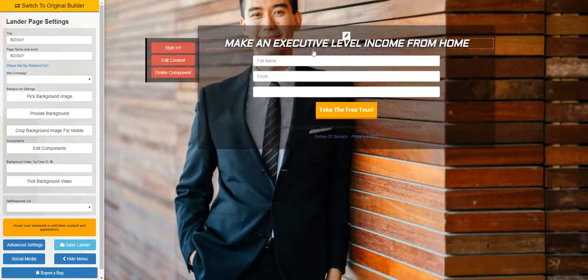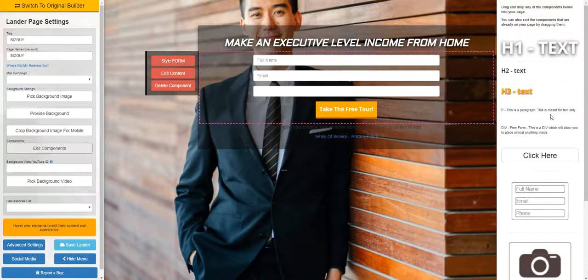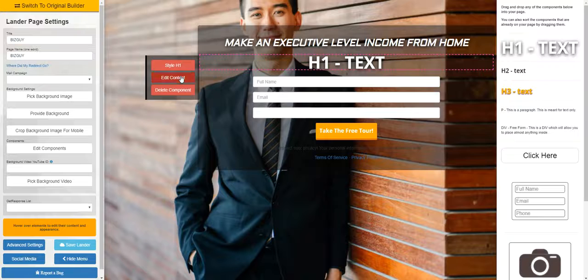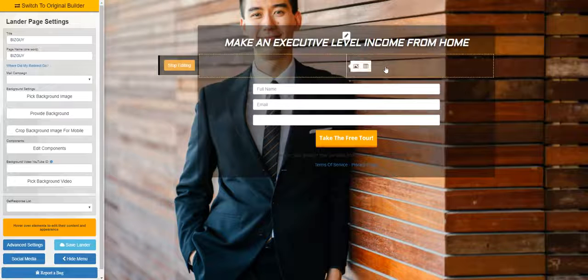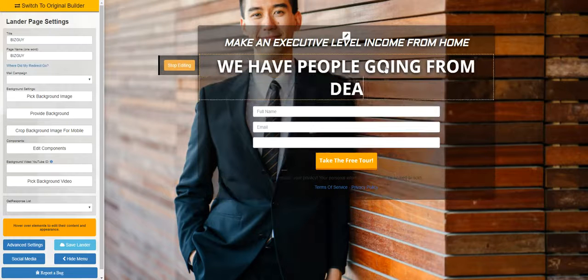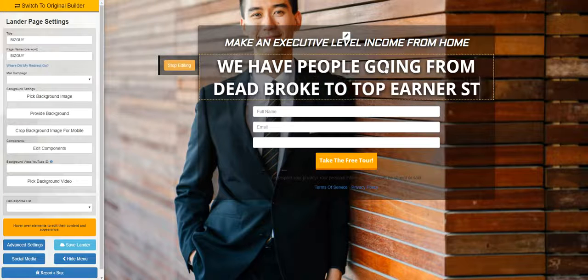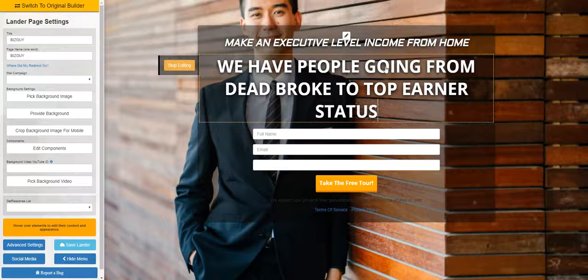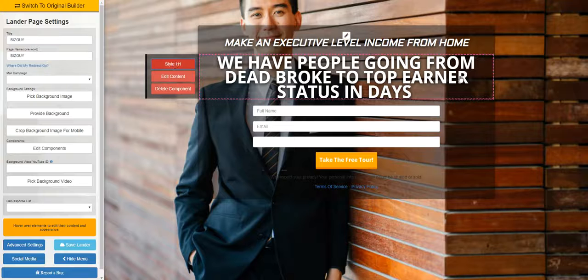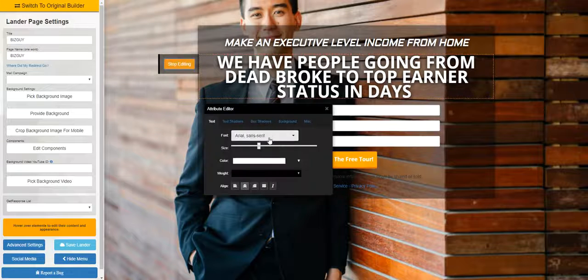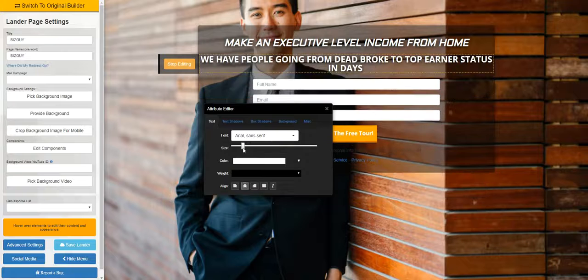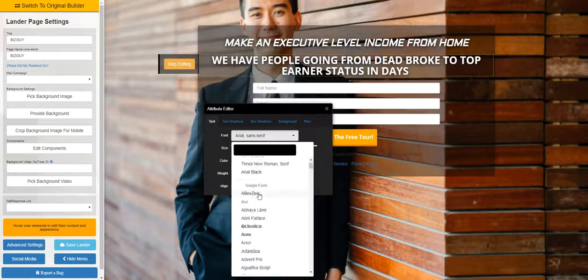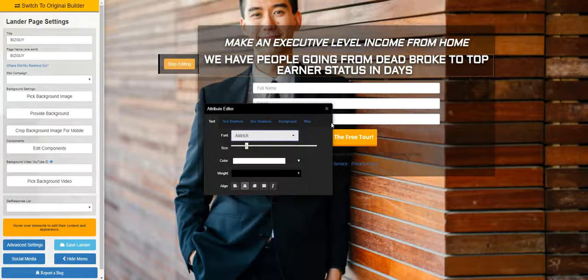Make an executive income from home. I'm just throwing anything in here so we can fill this box up a little bit. We have people going from dead broke to top earner status in days, whatever. Again, what I do, never leave it this big. Hit your style and start to reduce the text so it looks good. See that? Again, you could come in here and grab a different font if you want, but I want to reduce it so it looks good.